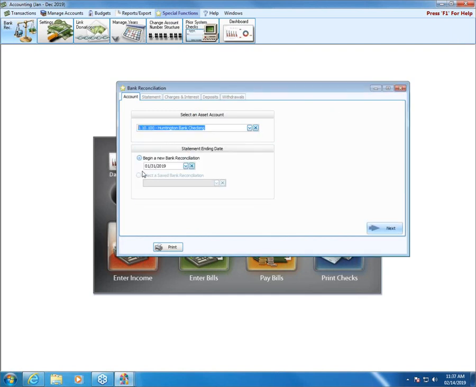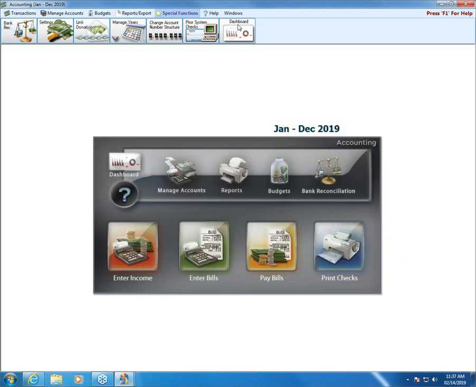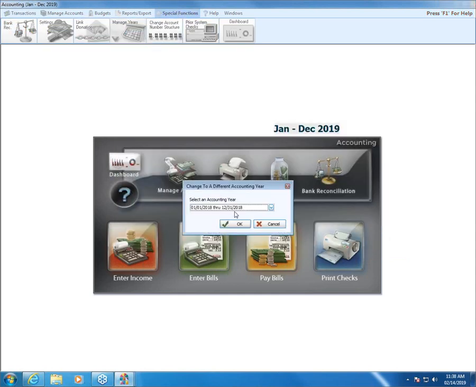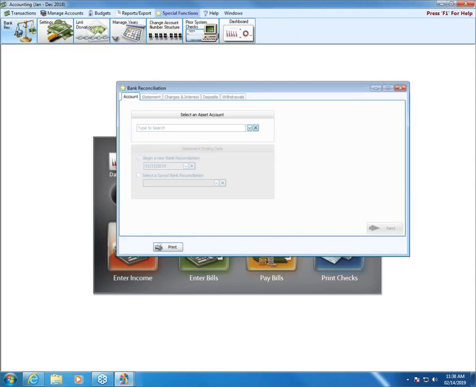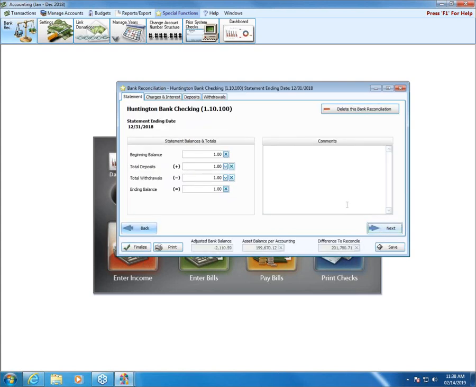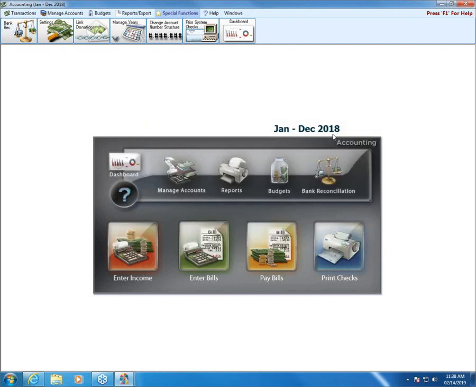I don't have any for 2019, but you can always come in here and choose your previous bank reconciliations. Oh, I'd have to change my year back, folks. I'm sorry. Change to another existing accounting year. Boom, we're there. Go to bank recs. Oh, I'm not sure I even have any in here. This is just training data. But you can always come in here and print these, and review the bank reconciliations, and verify your difference to reconcile or not, as the case may be, and compare those, okay?